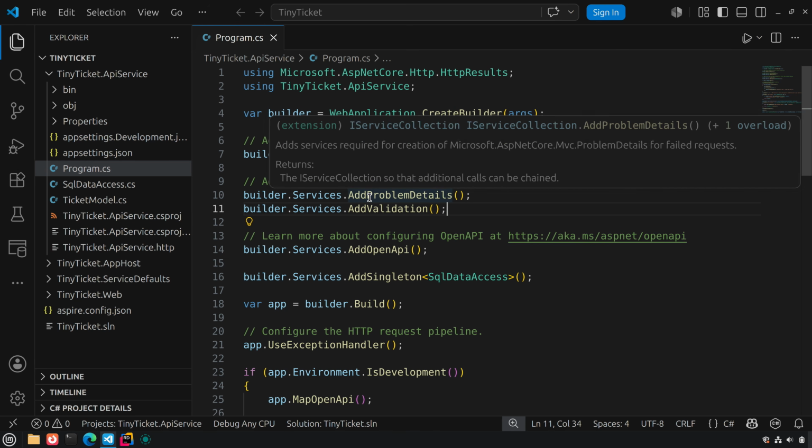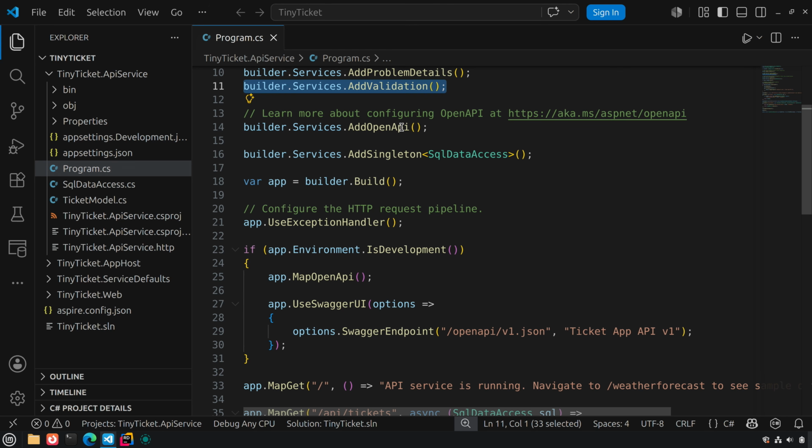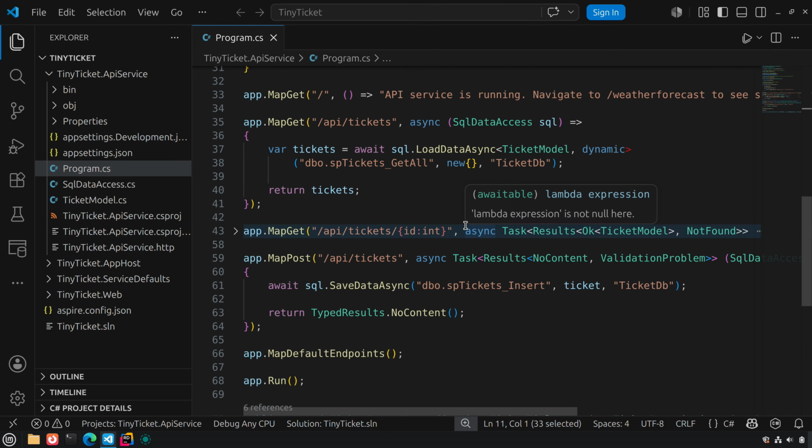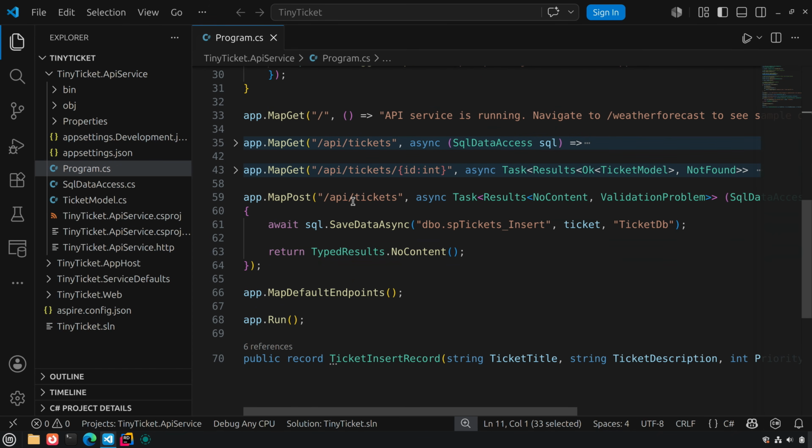So we have our add validation statement in our services. So that's adding to dependency injection. Now we can do validation on, and let's collapse this one down too, on our post. But how do we do that?